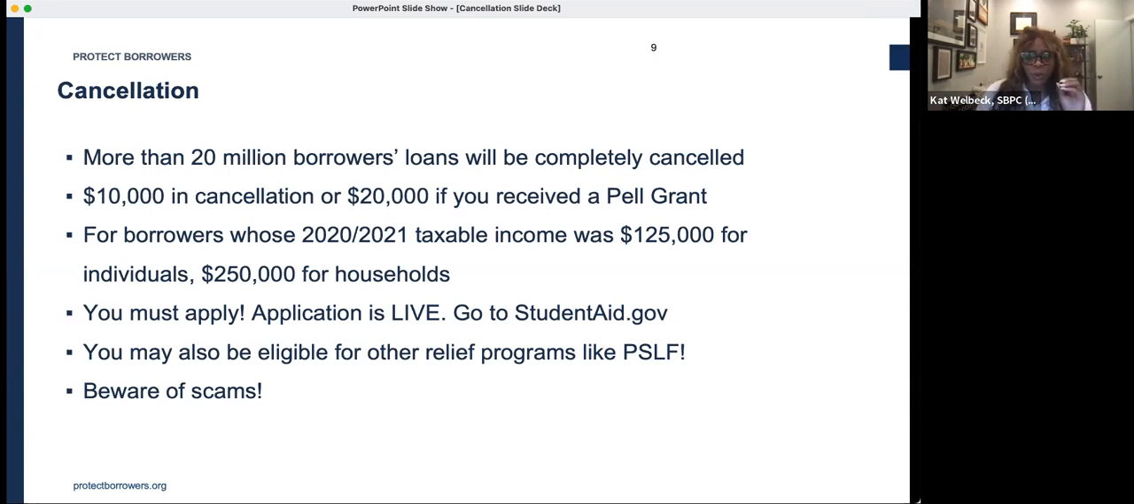The income requirements are $125,000 per year for an individual and $250,000 per year for a married couple or the head of household. And that is based on your 2020 or your 2021 taxable income. So really important to note, if your income changed a bit between 2020 and 2021, that's okay. As long as one of those years met that income threshold, you're okay. You can still apply. You must apply. So again, this application is live. Go to studentaid.gov/debtrelief/apply. We'll make sure to repeat that throughout, and we'll also send it in the follow-up materials.